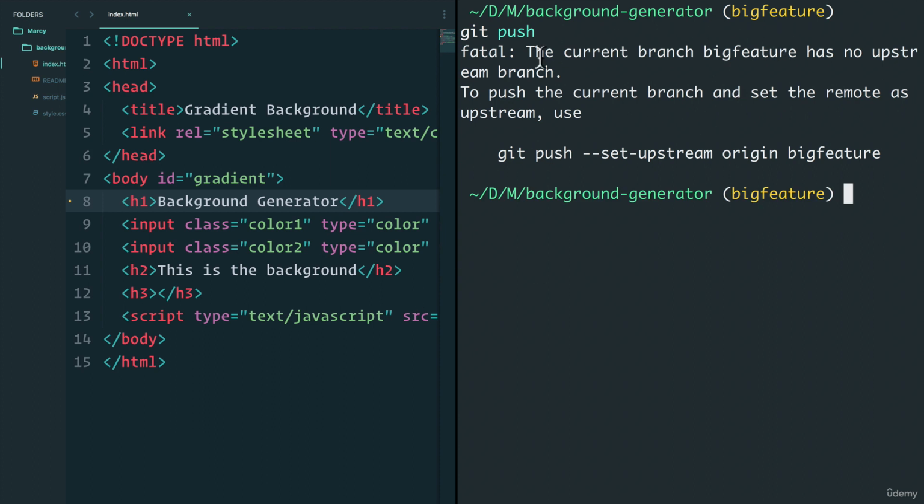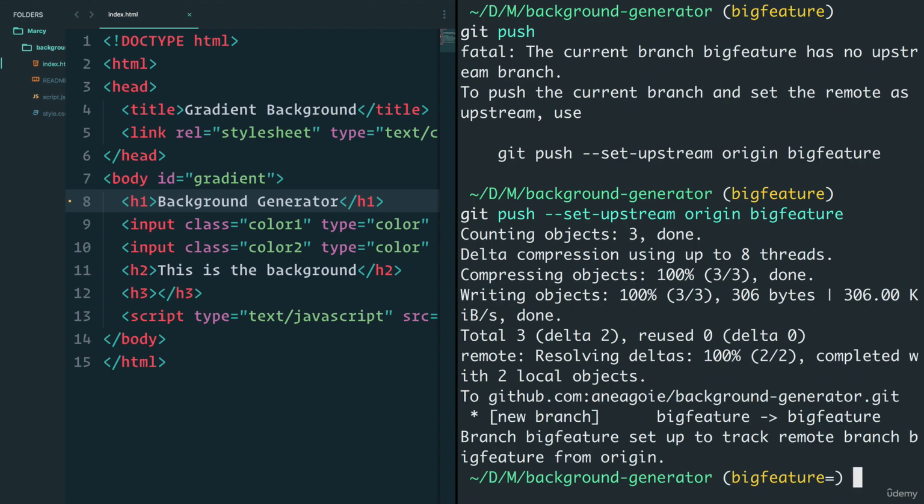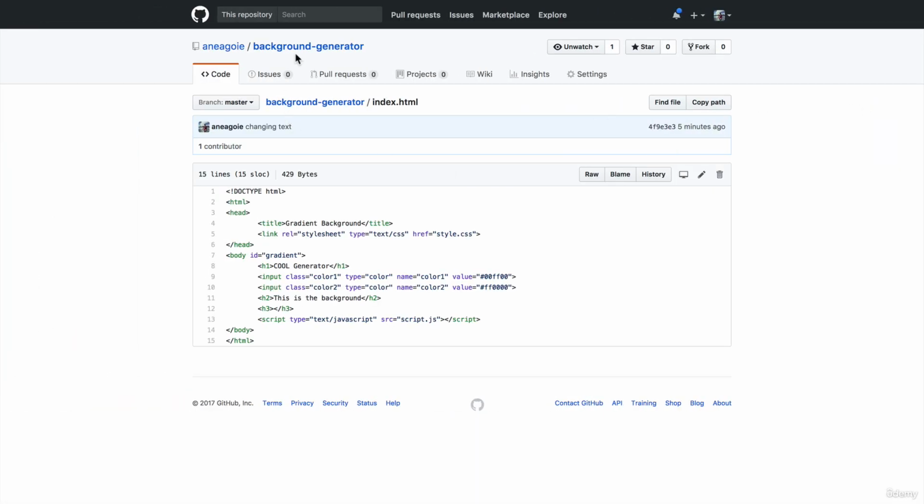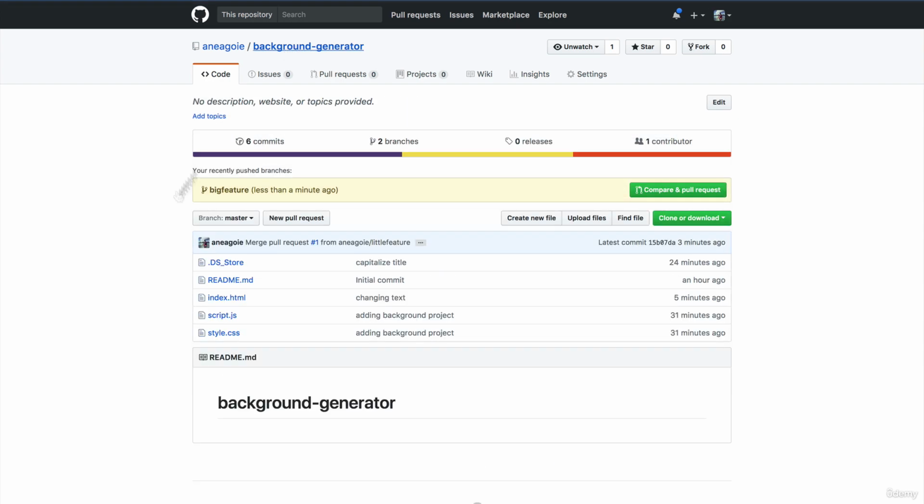The first time you get this, you might get this error saying that there's no upstream. You just copy the code that they give you here. Perfect. Now if I go back to background generator, I see the big feature pull request over here.